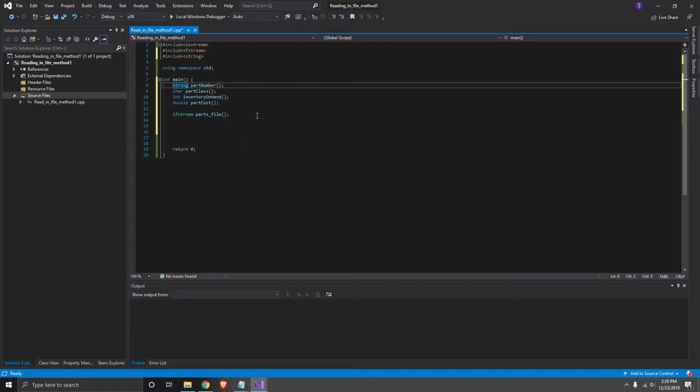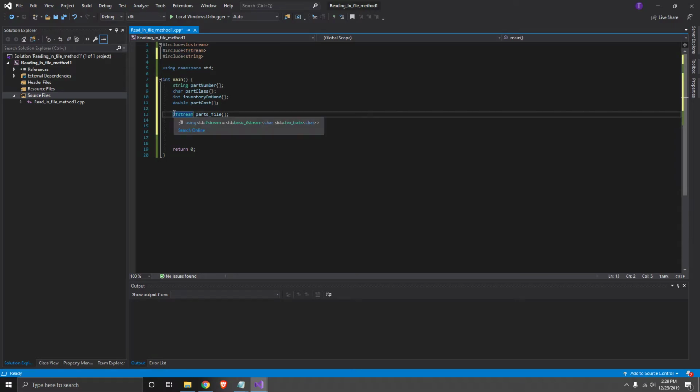What this does, based off this header file, is include a bunch of stuff that we can't see that's going to work behind the scenes when we compile this. It allows us to create these input file stream objects, and we can create multiple ones. I can create an input file stream parts file 2, for example, just like I create multiple strings. We only need one for this program, but you can create multiple. Okay, so we've created that input file stream object, parts file.